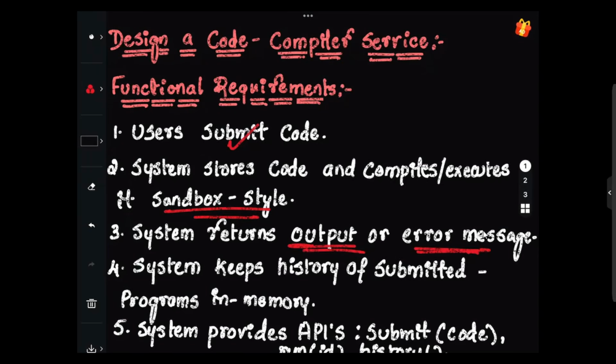Let's move on with the fourth one. System keeps history of the submitted programs in memory. So they have asked us just to go with in-memory. Also, system provides APIs. APIs for what? For submitting the code, that is submit of code, for running the code, run by ID, and the history, as they have asked in the requirements. These are some of the functional requirements that we have to take care of, right?